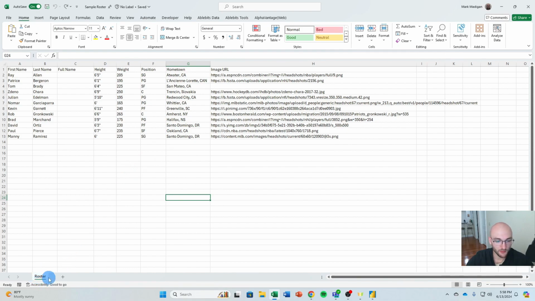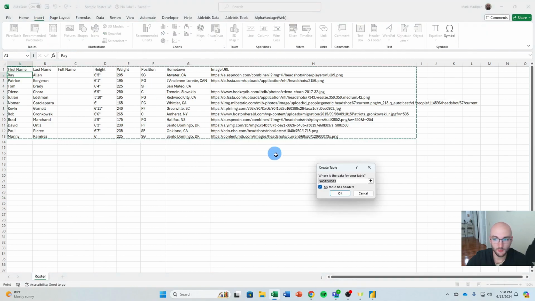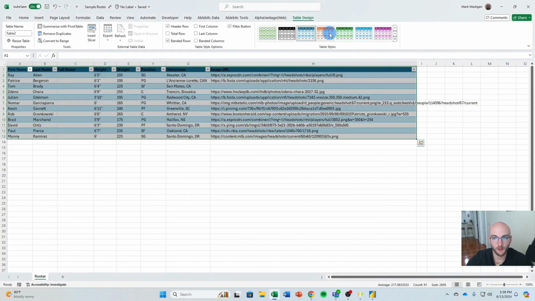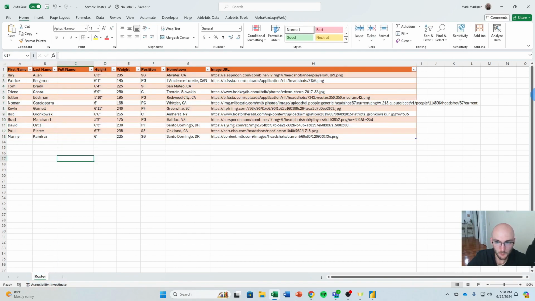This worksheet is called Roster. I'm going to create a table with the data in here. So table, my table does have headers already. I'm going to click OK. And then I'm going to name this table something just a little different than my worksheet so we can differentiate between the two later.